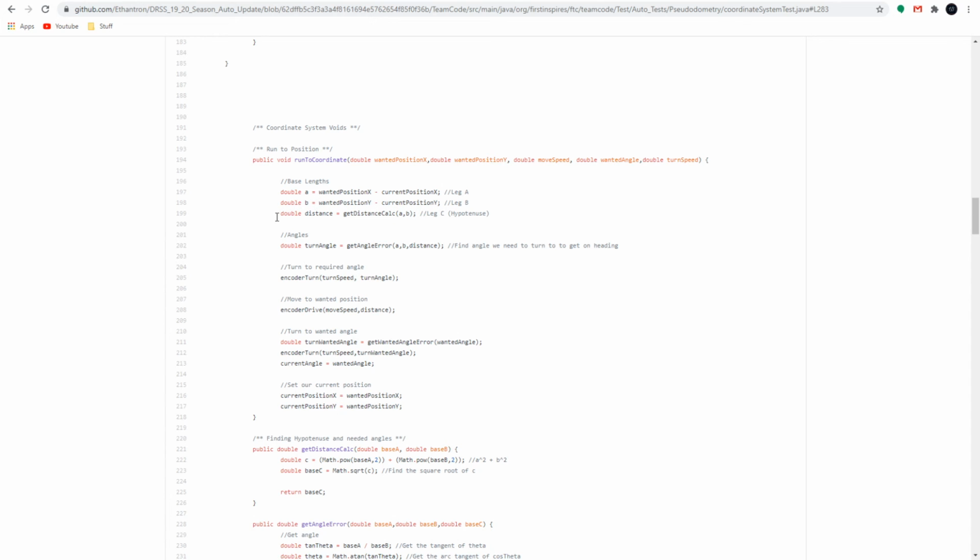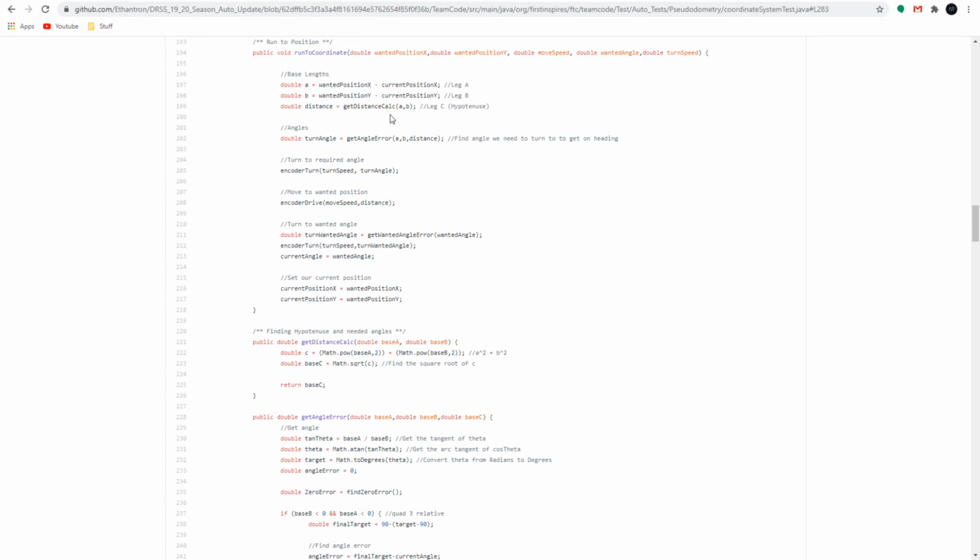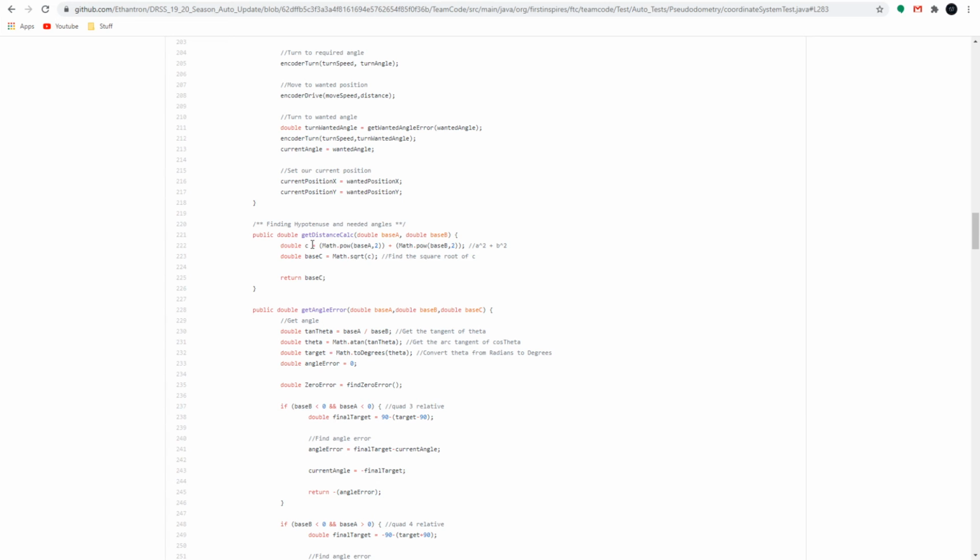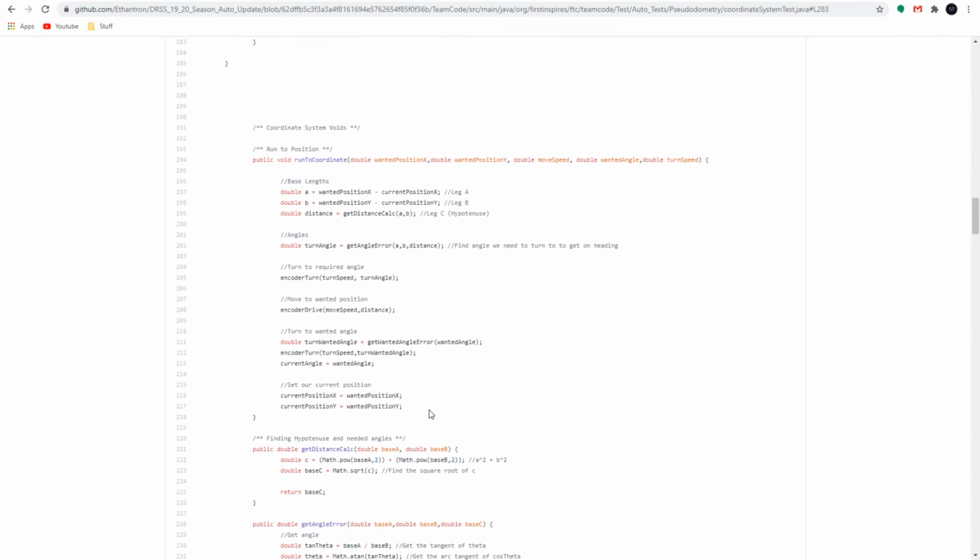Double B, same thing, and double distance. So essentially, we're going to go to this function, which is actually right here. It's because I didn't want to type this all out in here, and I thought I would have to use this later. I didn't have to, but you know, it's there. It's essentially using a squared plus b squared equals c squared. You can see this, so math.pow a to the power of 2 plus blah, blah, blah, and then you take the square root of c. Boom, and you return base c. And that's our distance. So our robot's going to be moving along that line because it's moving along the hypotenuse of our triangle.